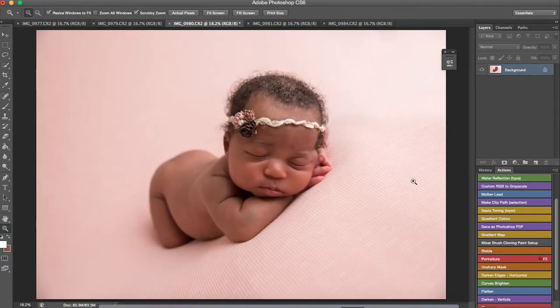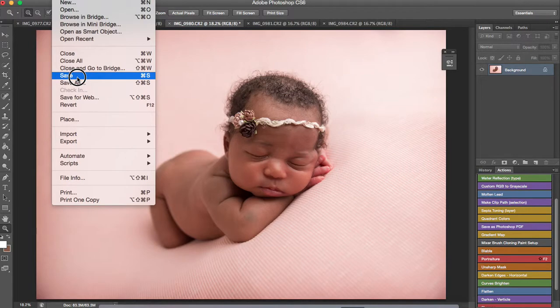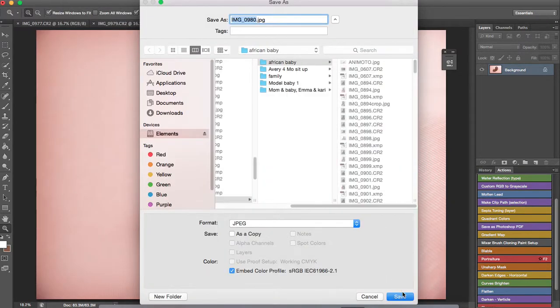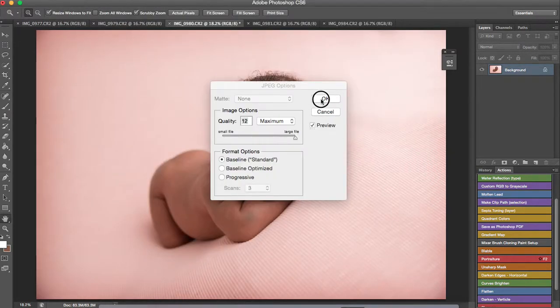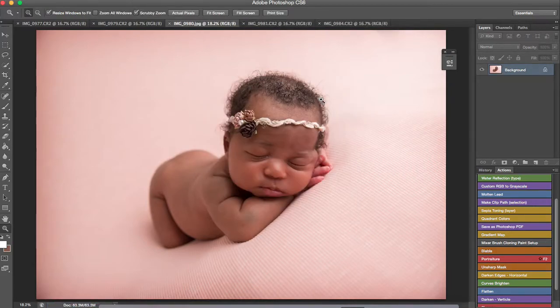So after I did that, I'm going to add a bit of a vignette around here, and I do that by using an action that I made myself that just darkens the edges a little bit here. After, I'm going to flatten that down. And now I'm going to run the unsharp mask and save it. And that's it. That is my entire newborn image editing process.